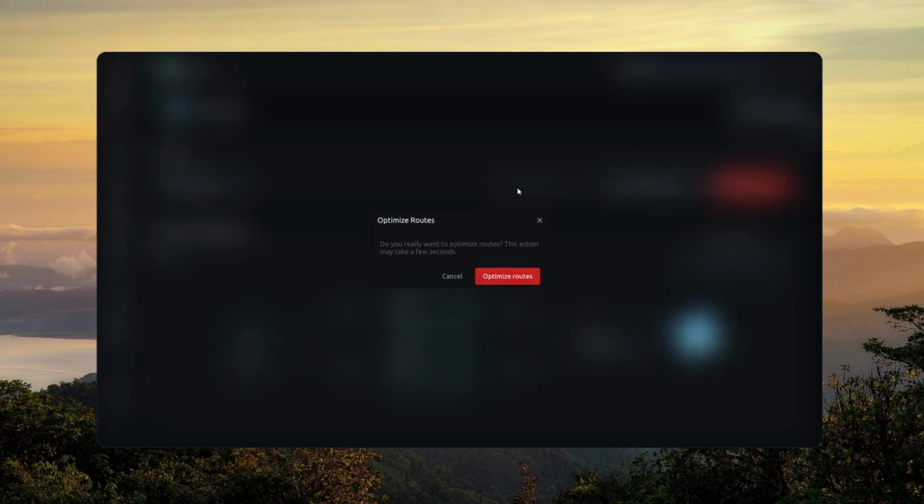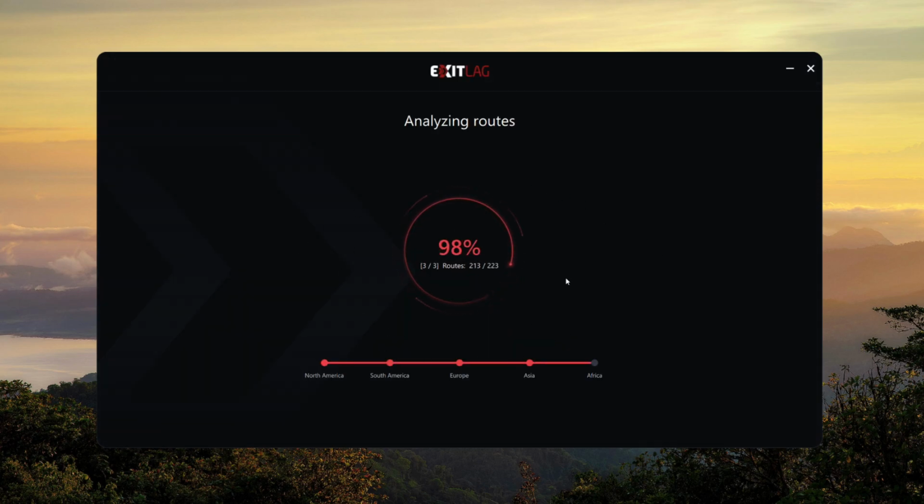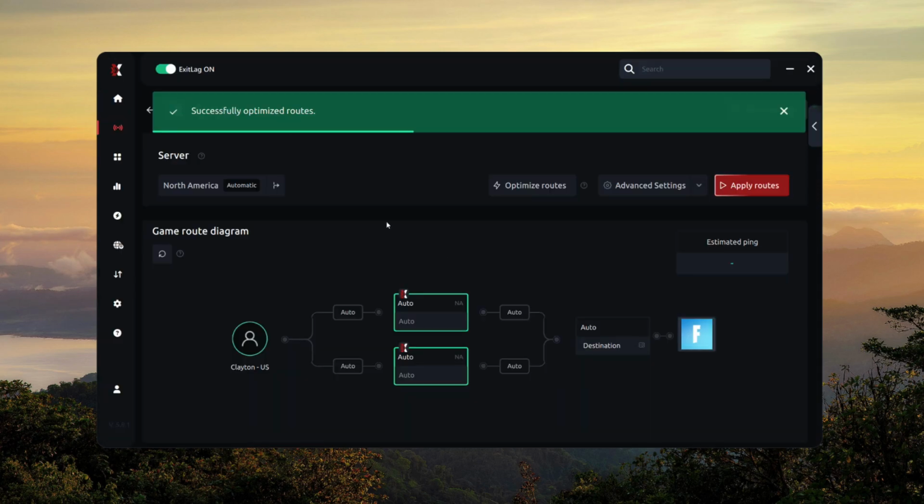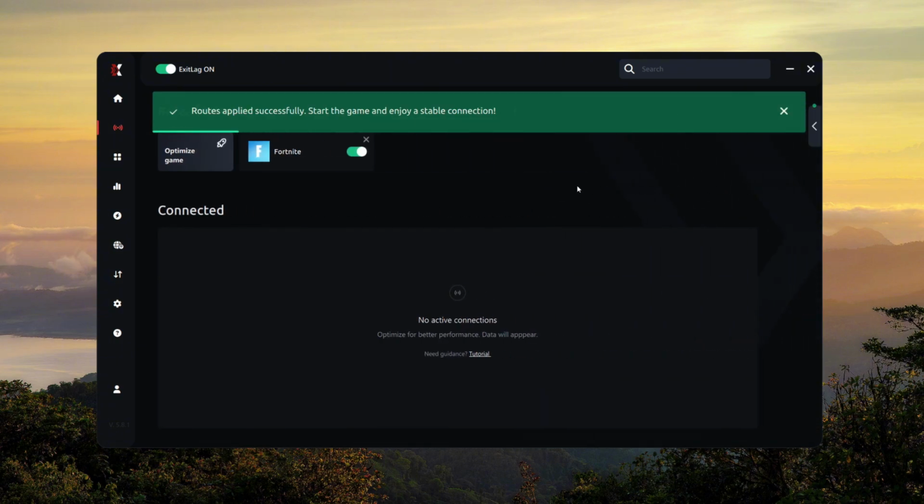So if you click optimize routes, it'll say, do you really want to optimize routes? This action may take a few seconds. I highly recommend doing this because overall it really just makes sure all your connections are stable. And there we go, successfully optimized routes. So that's pretty much it. Now if you click apply routes, the next time you load up Fortnite, it should say that it's running.